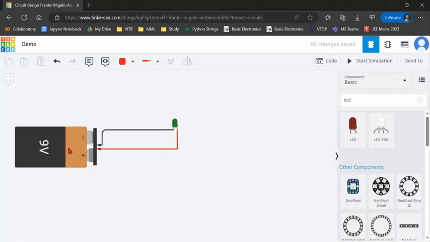Once the complete circuit is there, this is the LED that needs to provide the output, and this is the energy source that is connected. Once we start running the simulation, it will be working. It should be glowing. So once we start, it is glowing.